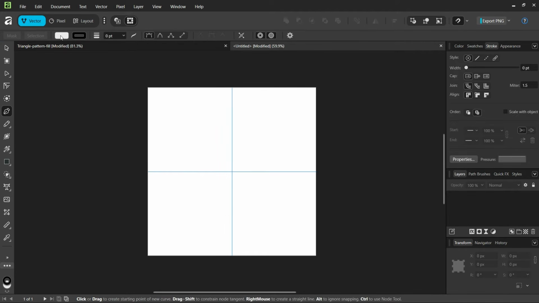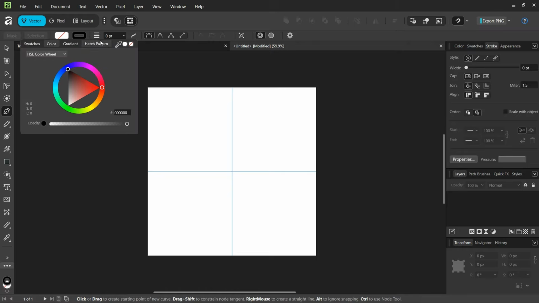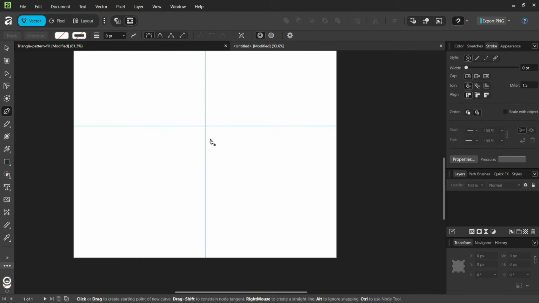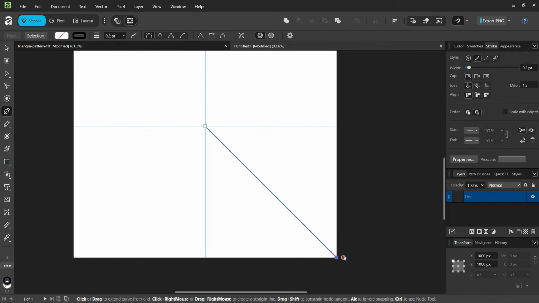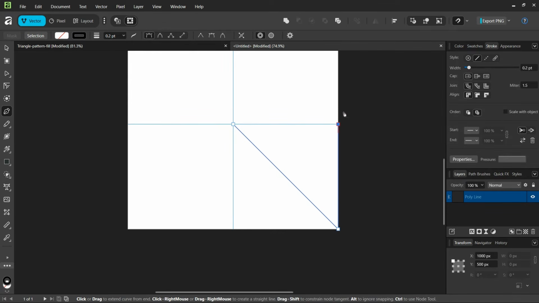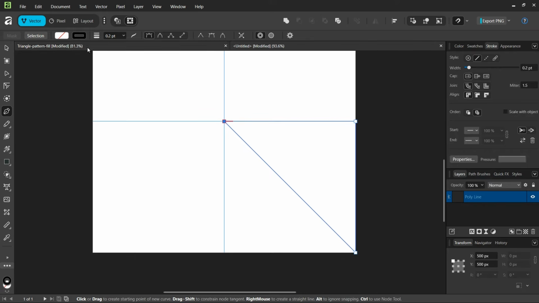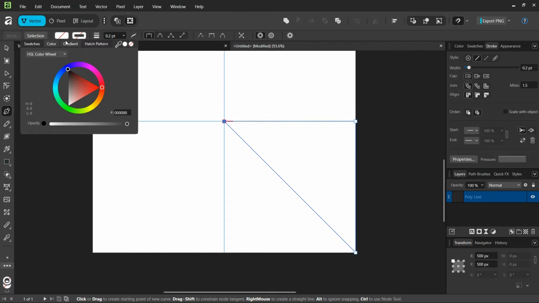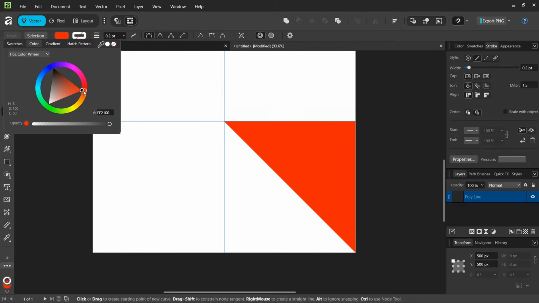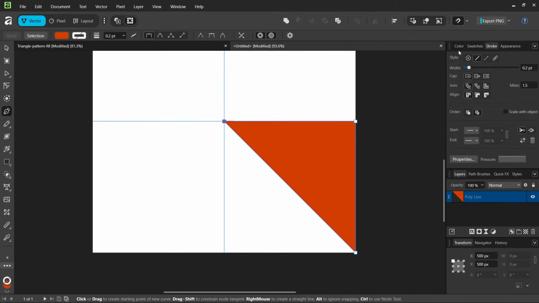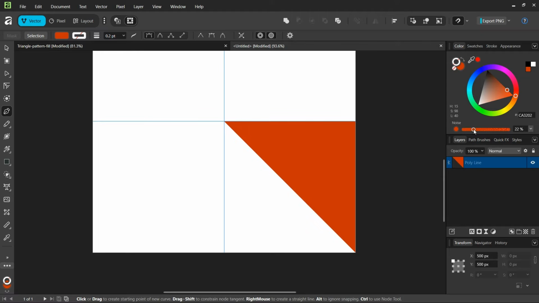So we take the pen tool, we set the fill and the stroke to none, and then we position the first node here in the middle of the composition, and then the second node here at the bottom right, the third node here at the middle on the right side, and then we go back to the starting point. And then I will set the stroke to none and the fill to orange. And also I'll give it a bit of noise.